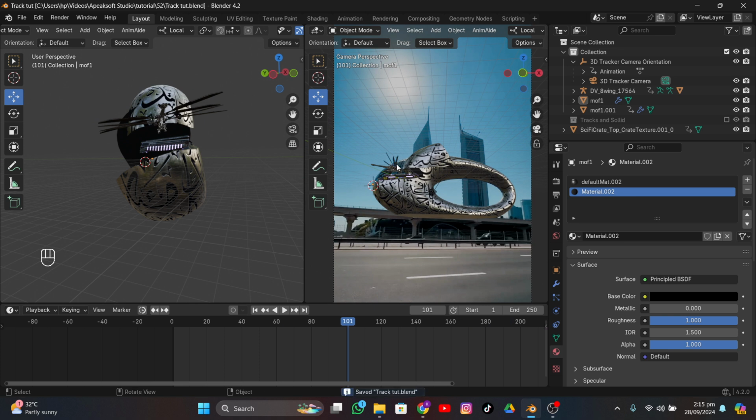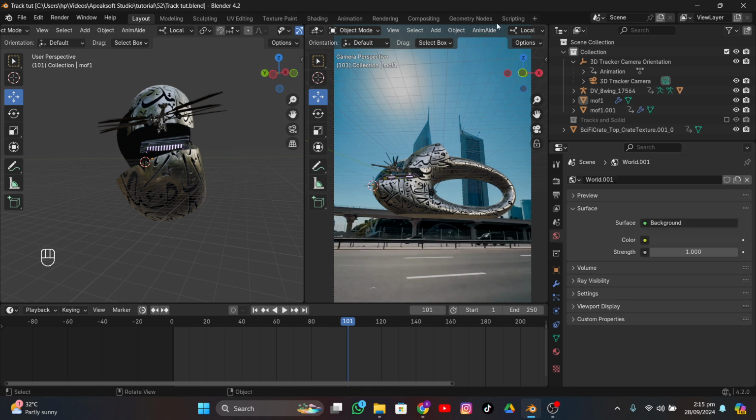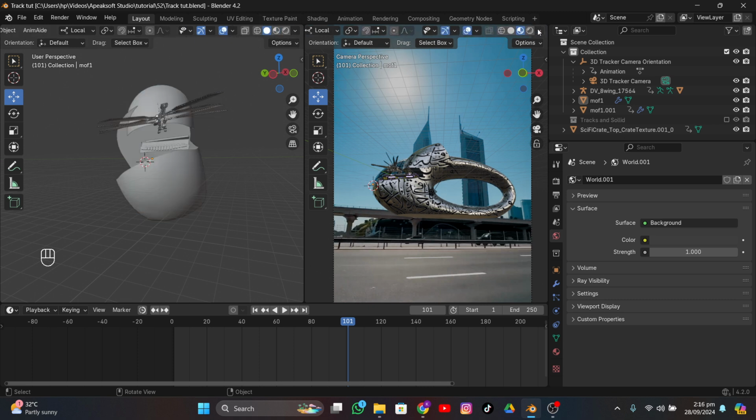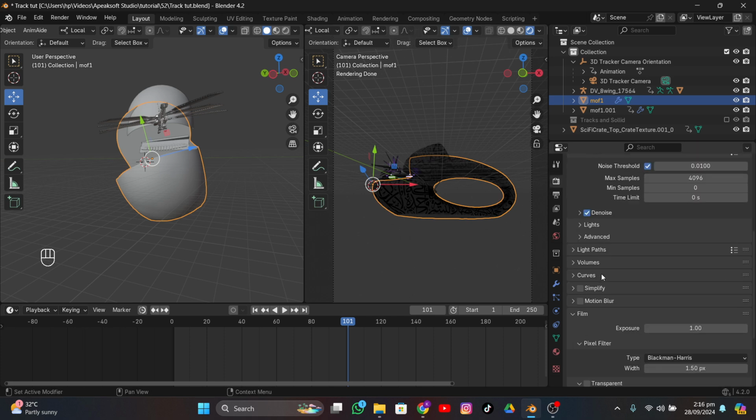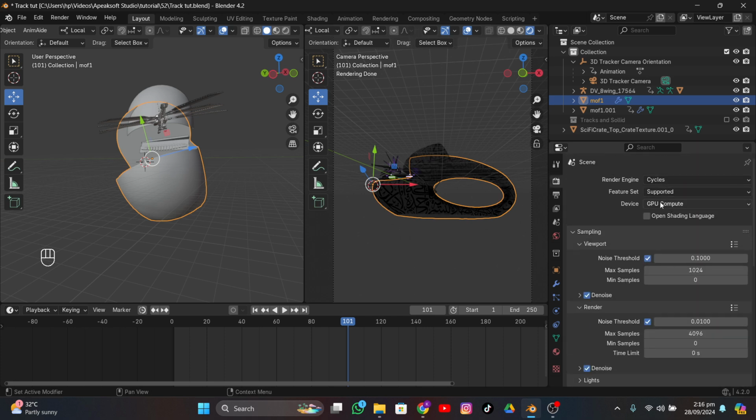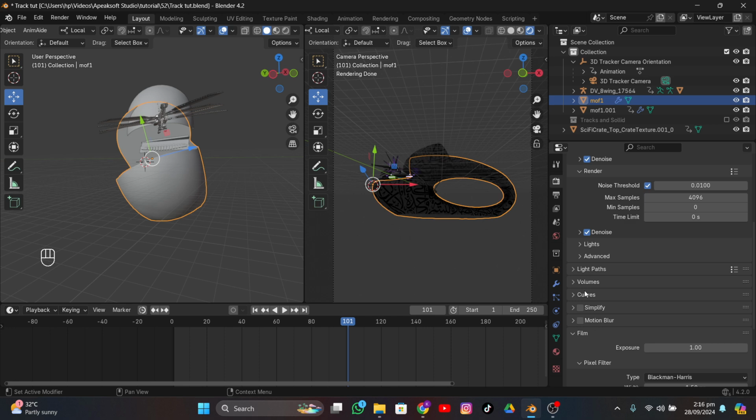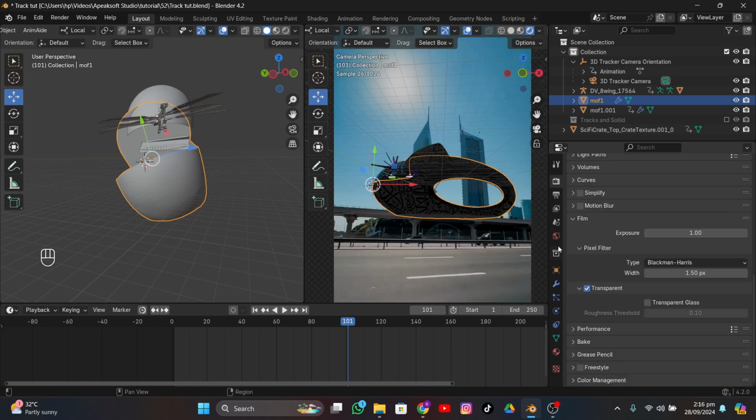Okay, so what is next? Next, we're going to match up the lighting. So I'm going to go into solid here. And in this viewport, I'm going to go into render. We can't really see anything because everything is black. So I'm going to go into rendering and I'm going to change to Cycles, GPU compute, and under film, I'm going to turn on transparent.